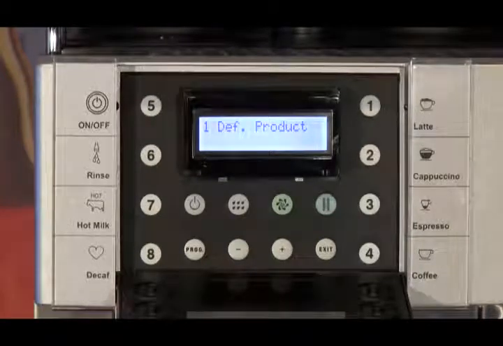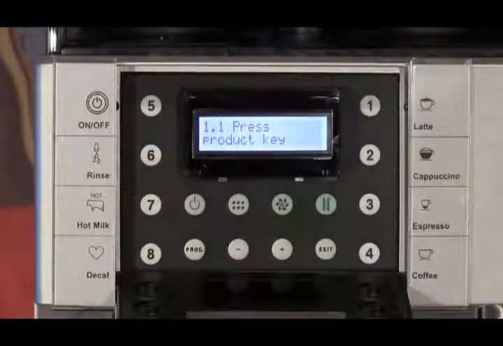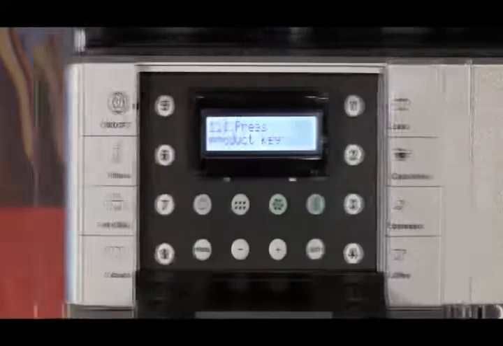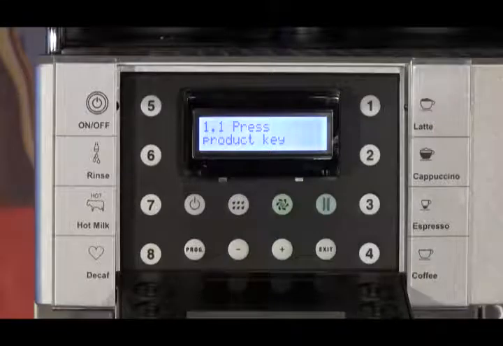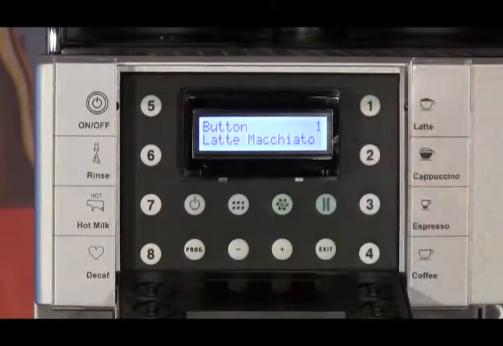Let's start by looking at the latte. To enter this menu, press the prog button. The display then prompts you to select which button you want to program. We'll select the latte button by pressing number 1. The display then indicates Latte Macchiato. This tells us that we're programming the latte button.